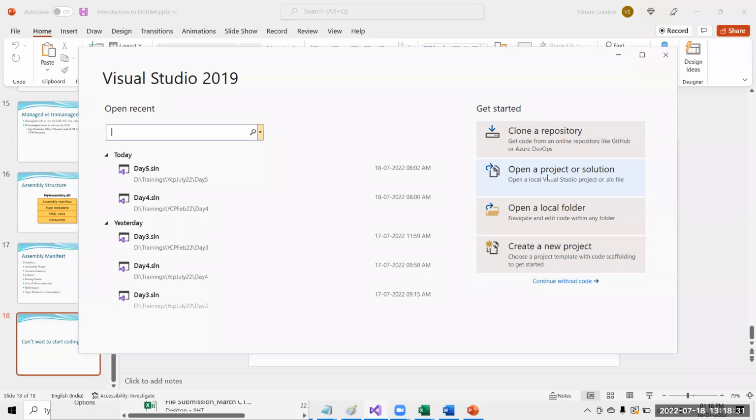Do not double click on .cs file. .cs file is your code file. Do not double click on that. Do not open a local folder. It will cause you a lot of problems. Are we clear on this, everybody? Yes, sir. You can open only a .sln file or a .cs proj file.